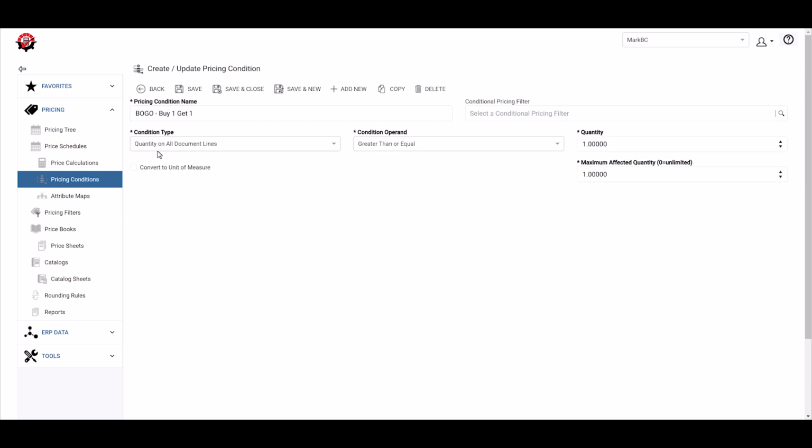It's going to start at the condition type. This is going to be our driver for when the pricing condition is met. So in the case of BOGO, we want to make sure they bought a certain number of items. So if they bought one, they get one for free. So for the condition type, we'd select quantity on all document lines. So if the quantity on all document lines is greater than or equal to 1, then you put the filter here of what item you're buying. So if they buy a sandwich, you get a free sandwich, put that item right here, sandwich, then your maximum affected quantity is 1.